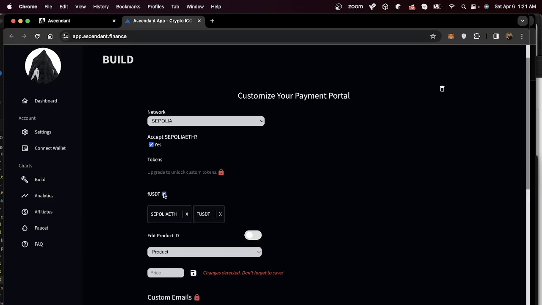FUSDT is our fake USDT. You can claim FUSDT for testing purposes in our faucet. All you need to do is connect your wallet and you'll be able to receive up to 2 fake US dollars per day in order to test with.